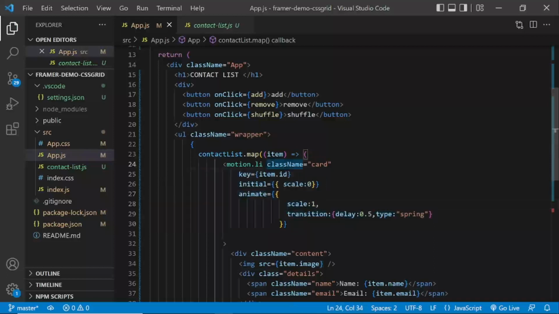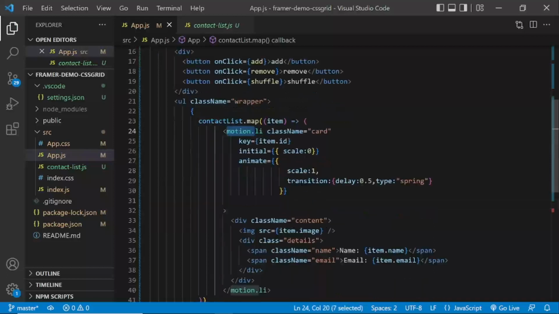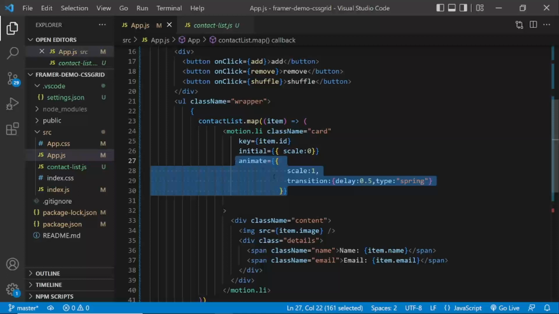That's all you need. You just need to prefix it with motion and add these values, initial and animate. So animate will be the ending animation state. Whenever you re-render, this animation will kick in. If you don't want it to render on the first mount, there's an option with animate presence that I'll cover later. For the time being, this is the basic thing that you need to get up and running with Framer Motion.